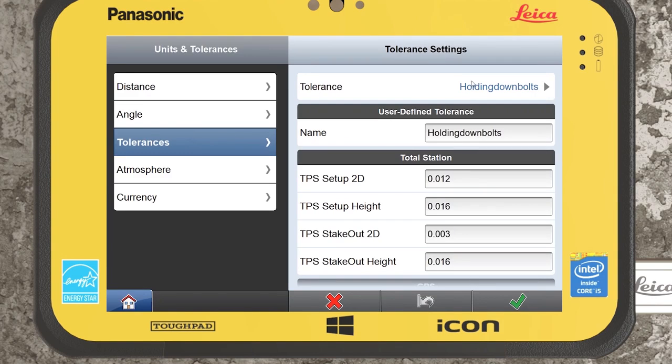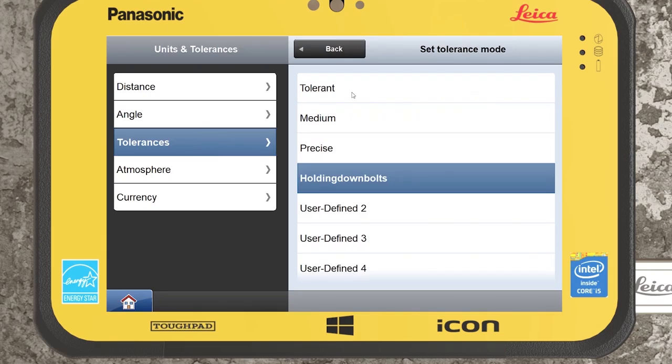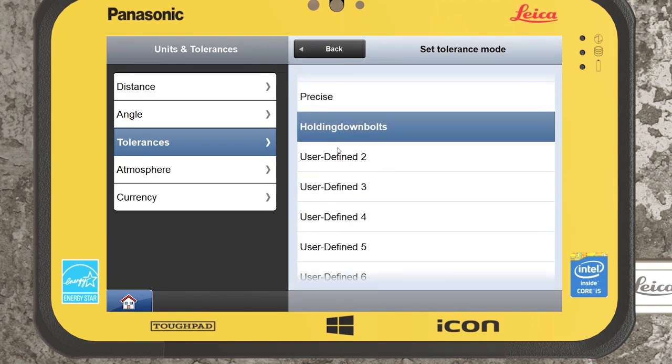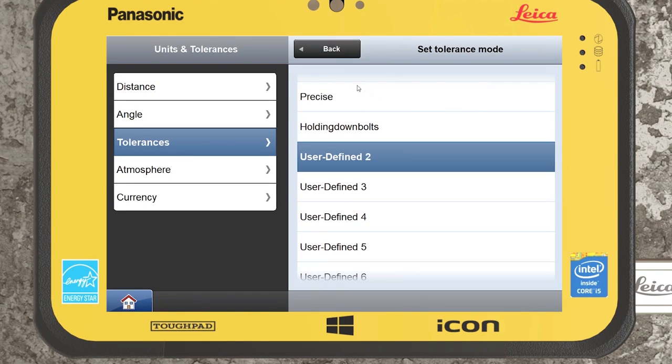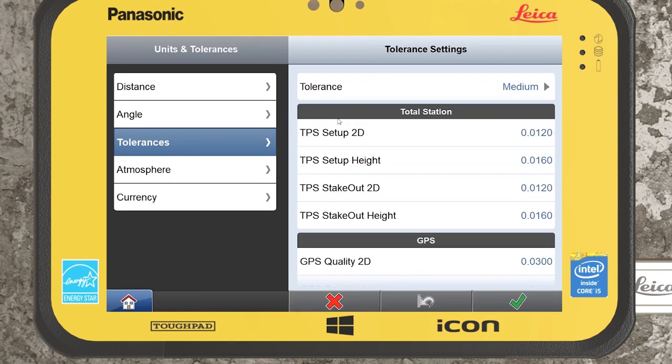The tolerances, you can see here, iCON standard comes with three: precise, medium, and tolerant. But you can see there you can create user defined and actually specify and change the names of them if you so wish. What we can see there is generally I'll leave it on medium, but this might change for the task we want to do.